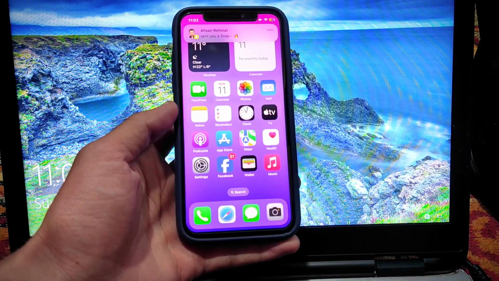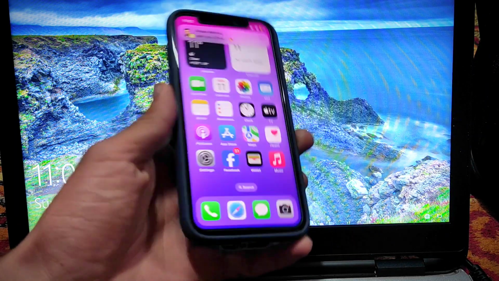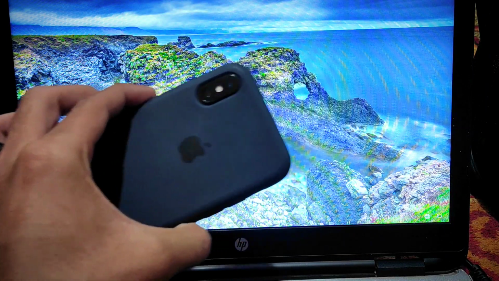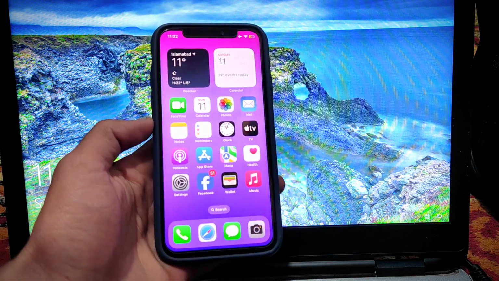In this video, I am going to tell you about one of the best iPhone X camera settings after which you can capture very beautiful and amazing pictures. So without wasting the time, let's start the video.